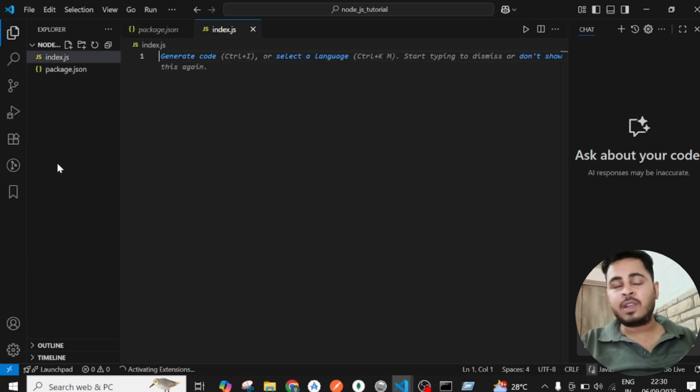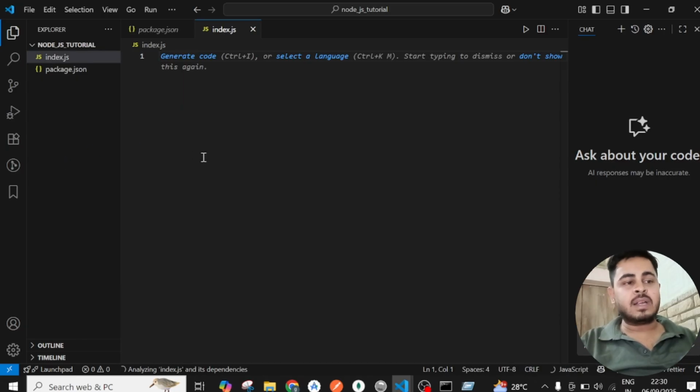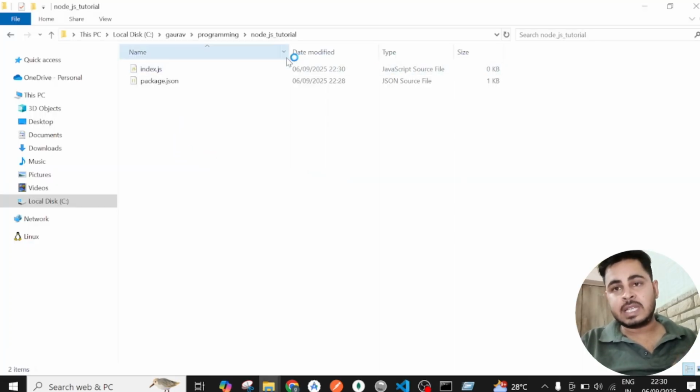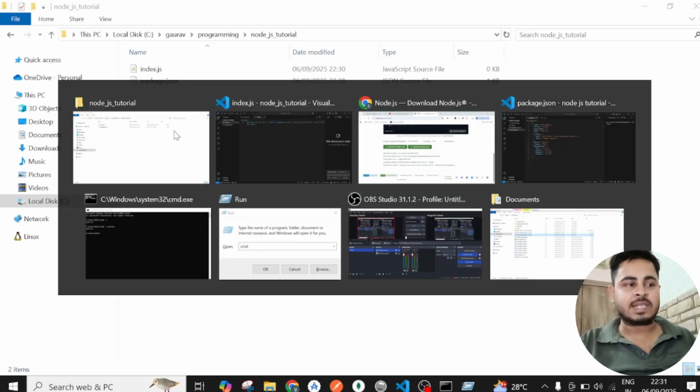What is the root directory? The root directory is simply the main folder in which we set up our initial project. We call it the root directory, the main directory or the initial directory, but majorly in terms of development we call it the root directory. So this is the root directory. As you can find, there are two files in VS Code also, two files in the setup.